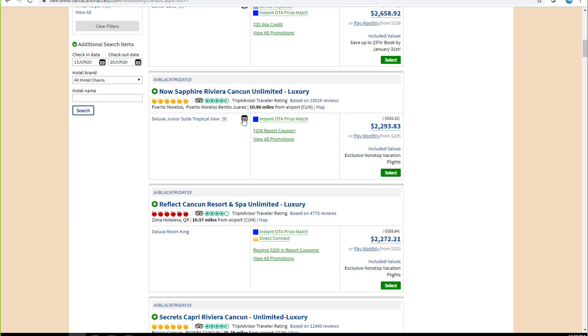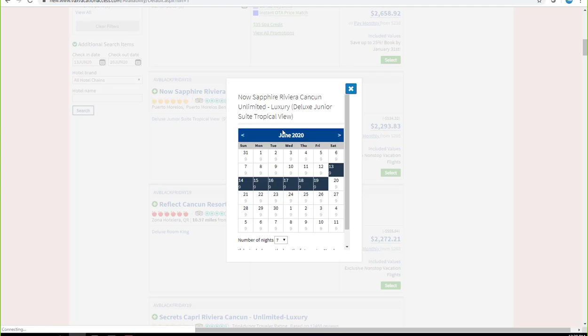You can also click on this calendar right here to look for any additional availability. So if you have 3 rooms that are looking for a room category and it just shows 1, you can click on that calendar, kind of scroll through to see what dates might be available for all the rooms.